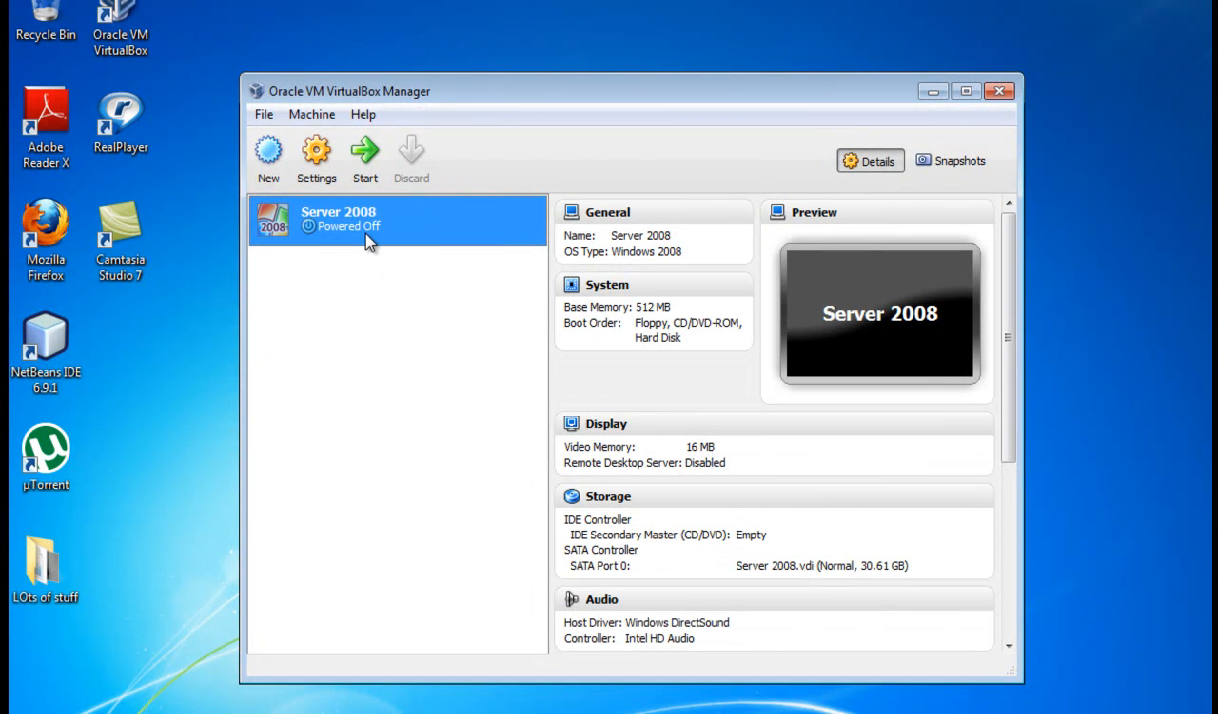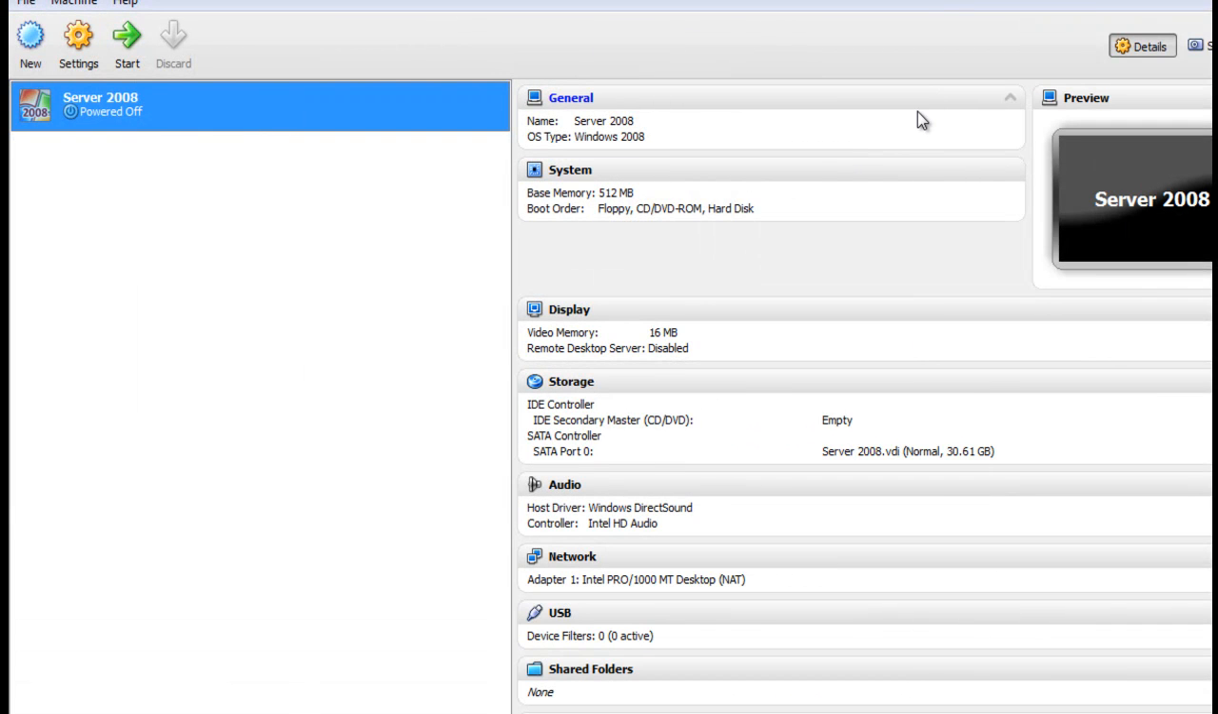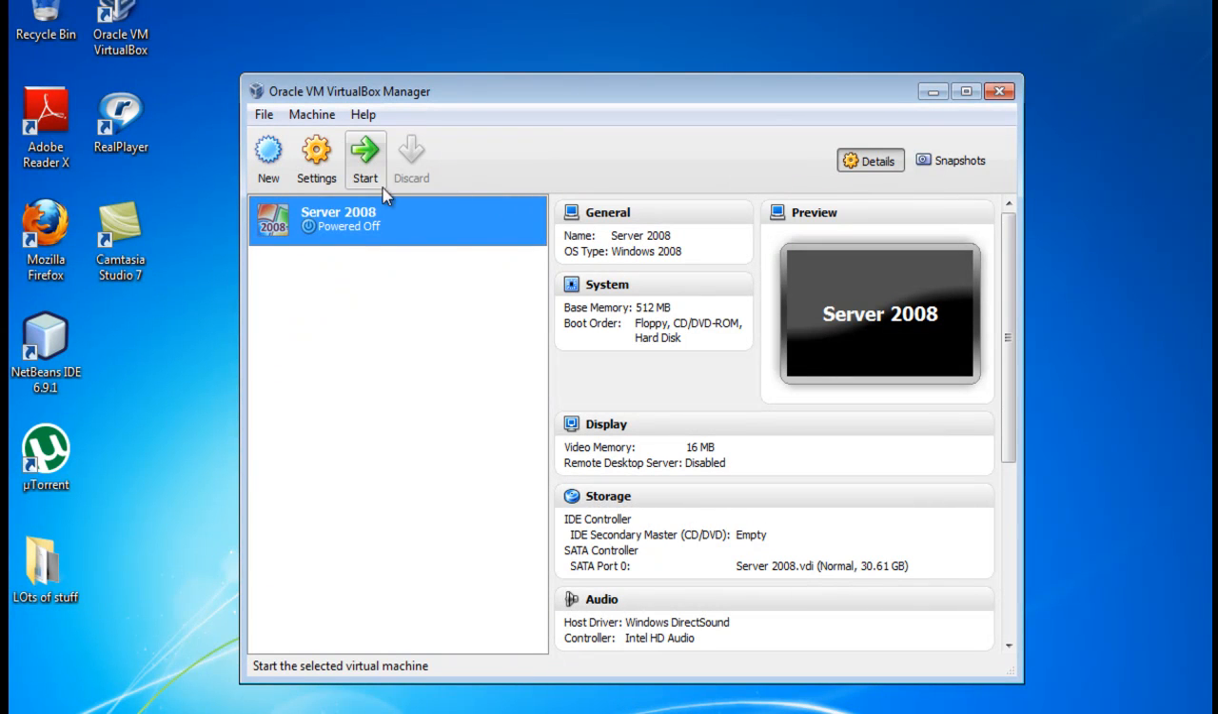Okay, we're going to come to this page now, and you can see it's powered off. Let me enlarge this so you can see some other things. You can see it has audio, it has network, it has USB. Just look through it and see the little stuff it has. Now you can click the start button so we can get going.